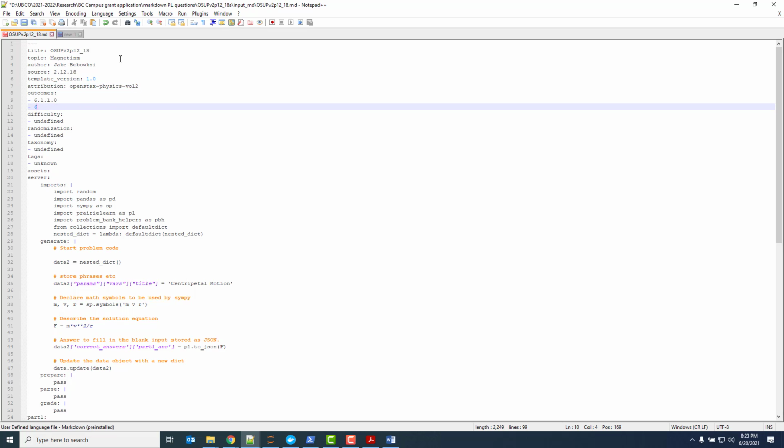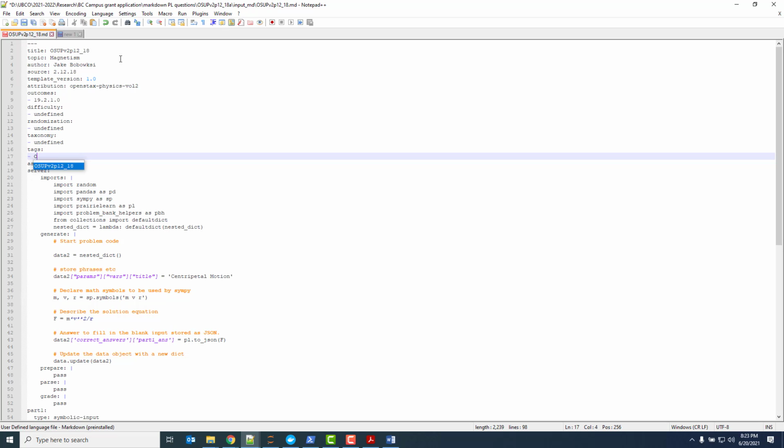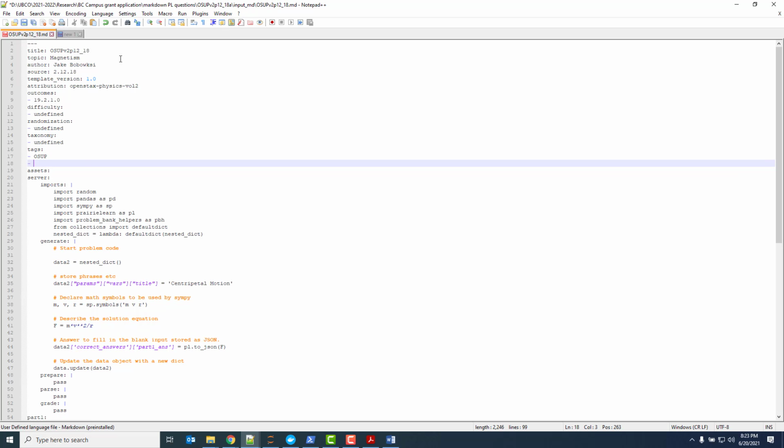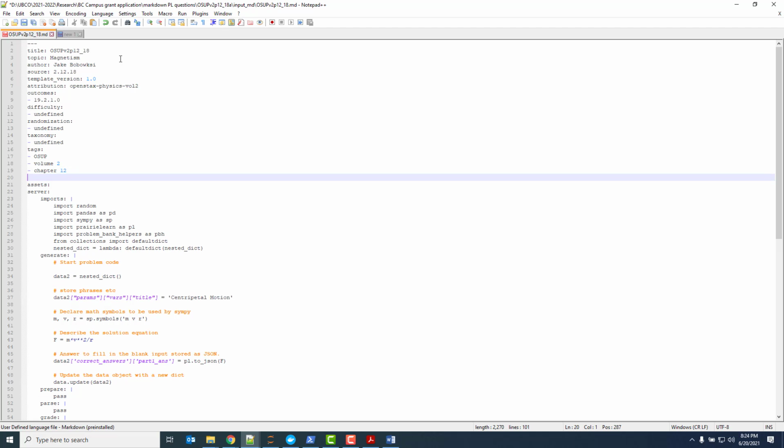And so learning outcomes, that's what we just looked up. And I think I should just be able to paste that. And there it is. Okay, difficulty we'll leave alone. Randomization we'll leave alone. Tags. Okay, so for the tags, I like to put OpenStax University Physics, and Volume 2, maybe Chapter 12, Problem 18.